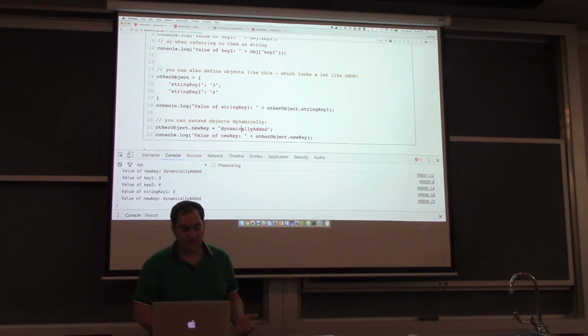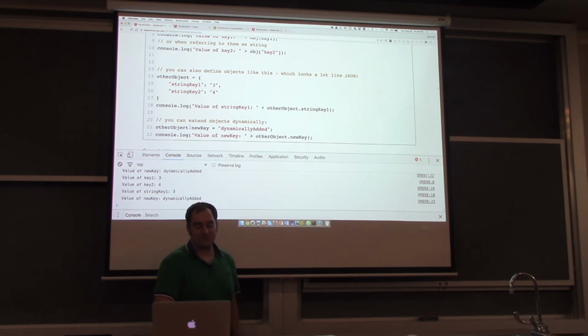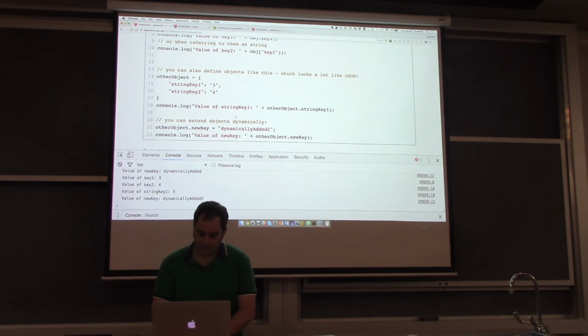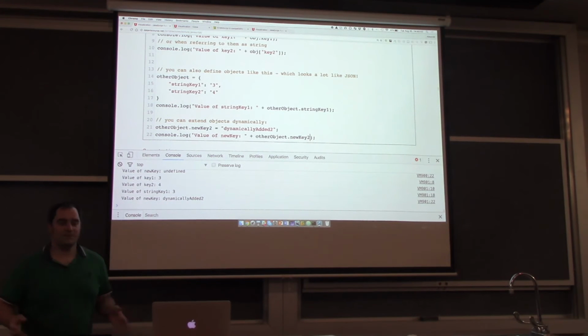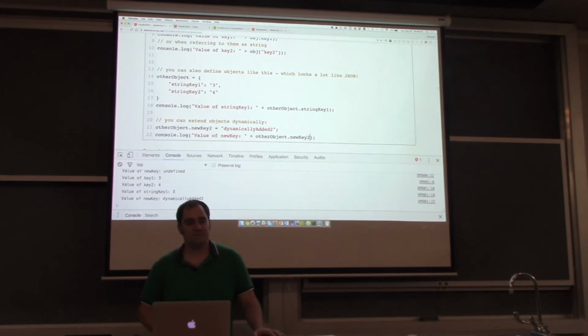Okay, and then we can also dynamically add new keys. So we can do this like that, like just say something dot new variable name and assign a value to it. So here we're seeing this dynamically added, I can add another one. And so I have dynamically added 2. And if I were to do this here, then I could look at the new key 2. So that's pretty simple. Any questions about objects and this relationship to dictionaries?